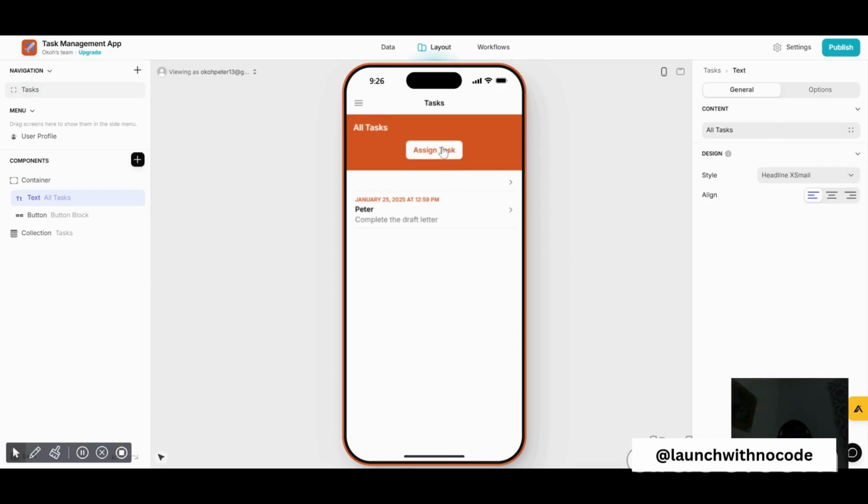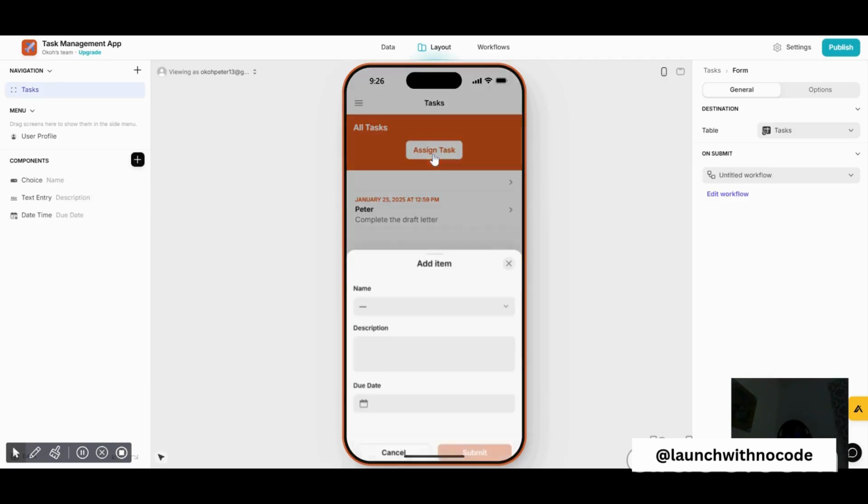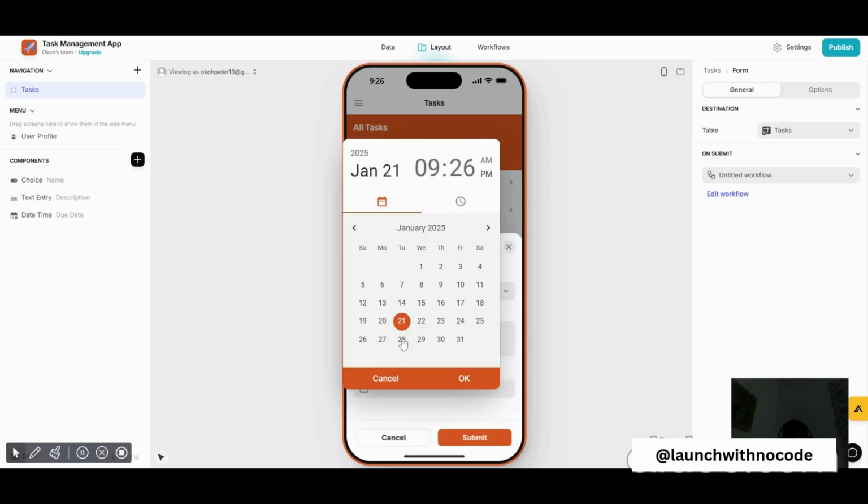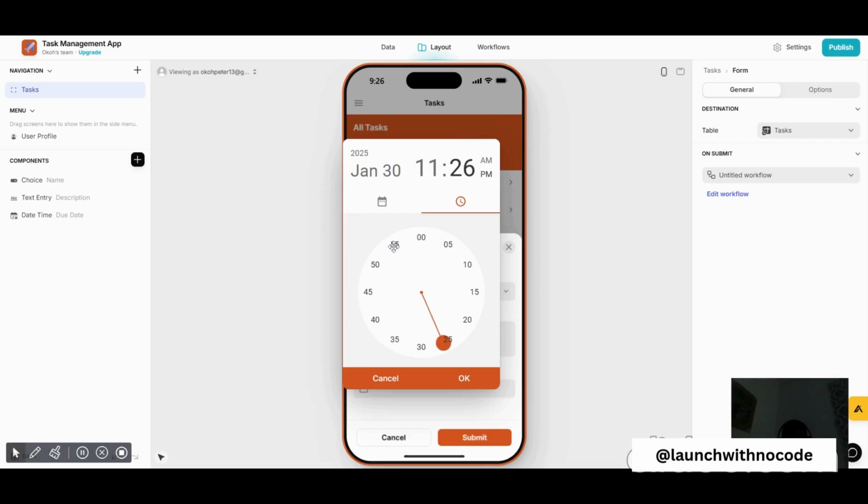So let's assign a task right now. Let's assume I'm the business owner and I want to assign a task to Sandra. Let's do that real quick. I come here, I click on Sandra's name, then the description: complete the memo and send it to the manager. Then the due date, that is Sandra is supposed to complete this task before the 30th and before 11 o'clock a.m.